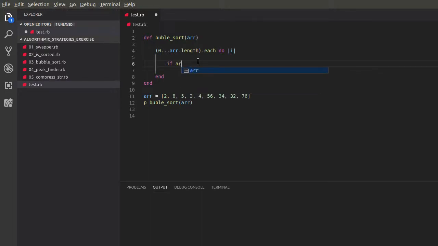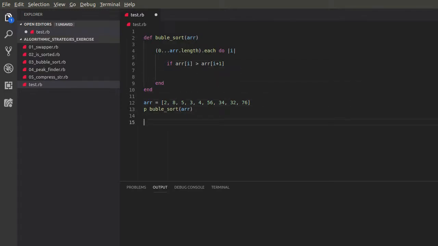So we're gonna have to do an if statement. So if arr of i is bigger than arr of i plus 1, what do you want to do? We want to shift it, right? And then the way to shift it is, let's create a new array.